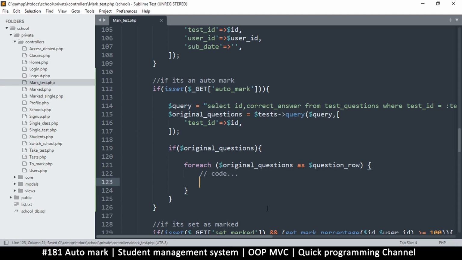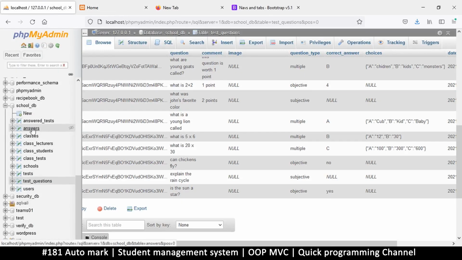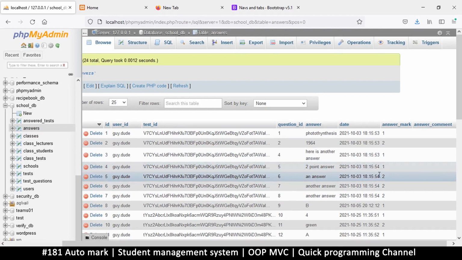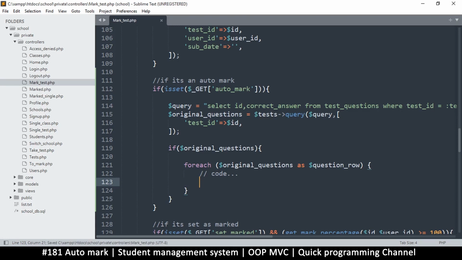So in this loop, now what we want to do is go back to the saved answers, right here inside answers, and then find this particular answer by this particular user. So we're going to use the test ID and the user ID to find that particular record that someone answered, and then look at their answer, and then we use that to update this. So easy peasy, right? So the first thing we will have to do is, we'll call it student, I don't know, maybe answer row.